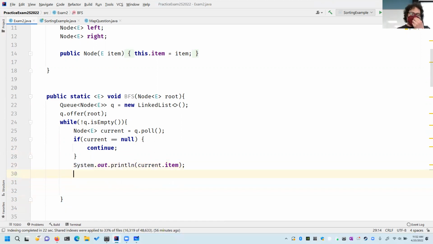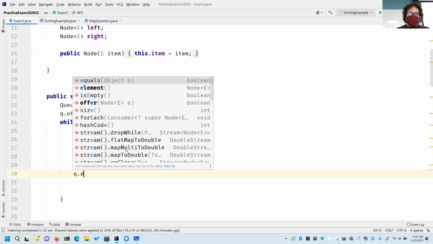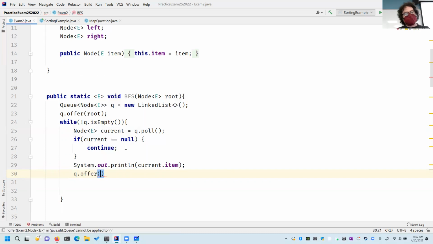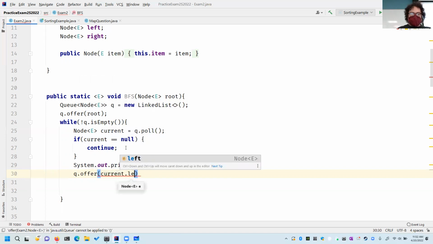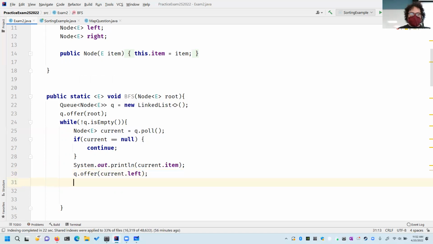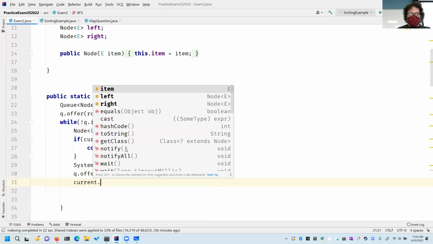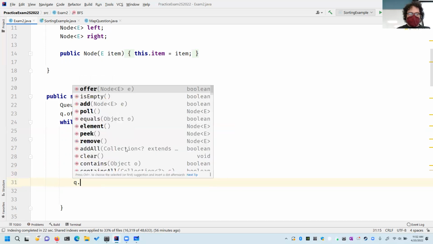So now I print out the item because I know it's not null. And since I know it's not null, I can go ahead and do queue dot offer current dot left, and queue dot offer current dot right.